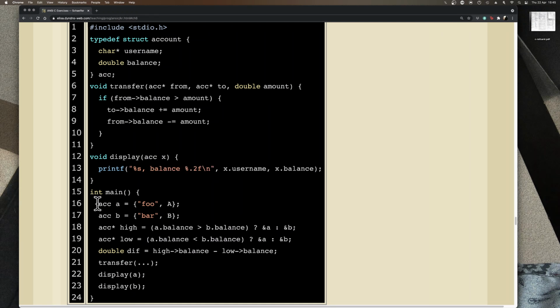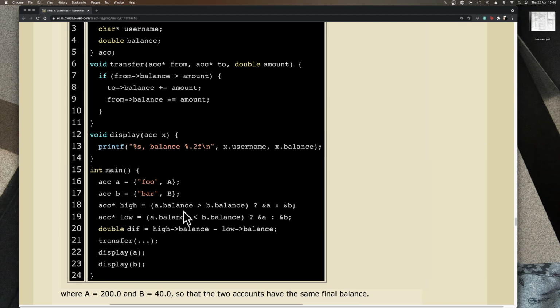Then in my main, I am saying I am going to have an account. Account A, the user's foo and has A amount of money. In account B, the user's bar and has B amount of money. The higher pointer is pointing to the account that has a higher balance, and the lower account is pointing to the one that has a lower balance. Then I'm checking how much is the difference between the high and the low account.